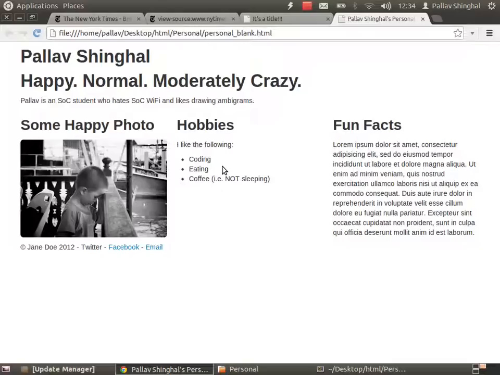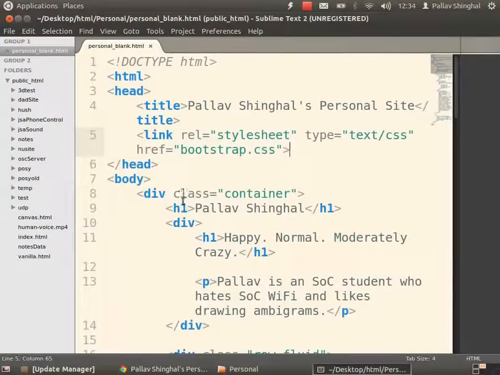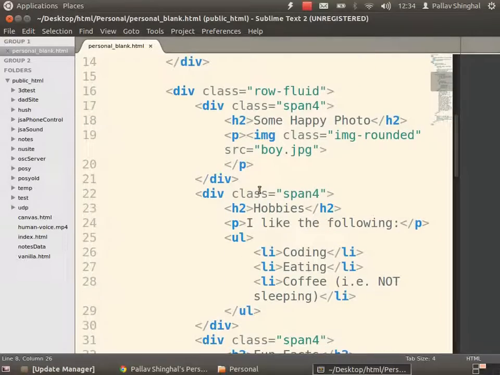I mean, Bootstrap is okay. So why did this happen, by the way? So the reason why it worked like this was because of these classes that we have here. So bootstrap.css actually has rules for all of these classes. It has a rule for container, it has a rule for row fluid, it has a rule for span4.